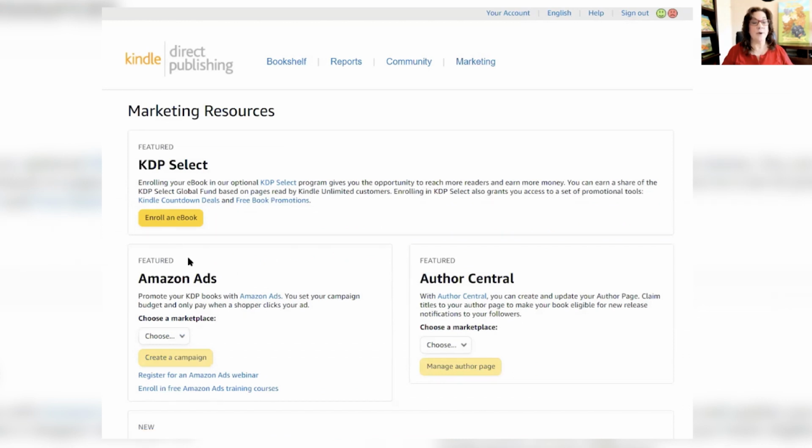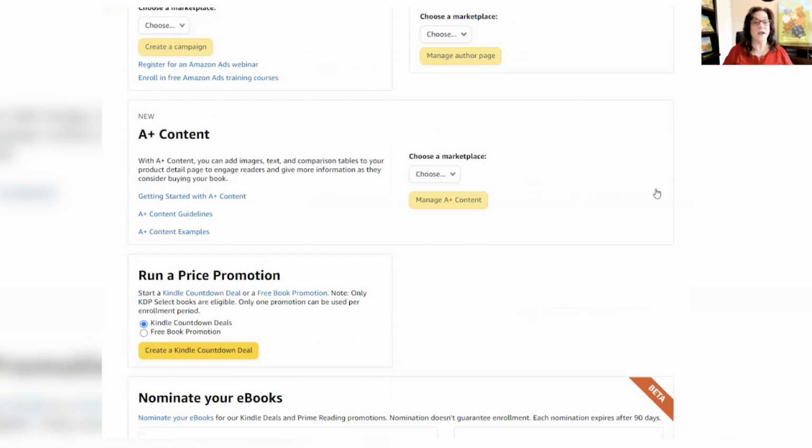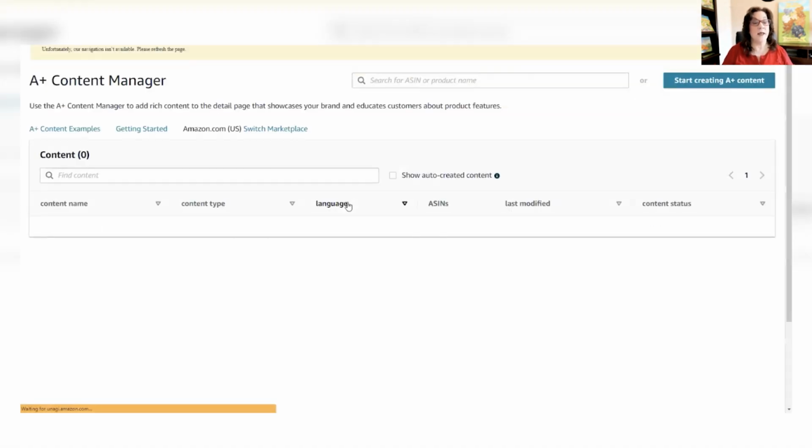You'll scroll past KDP Select, Amazon Ads, Author Central, and there is the new A+ content. You can go ahead and choose the marketplace and then click Manage A+ content to get started. You also see here getting started with A+ content. You've got some guidelines and some examples right from Amazon that can help you really learn more. So we're going to go in and click that.